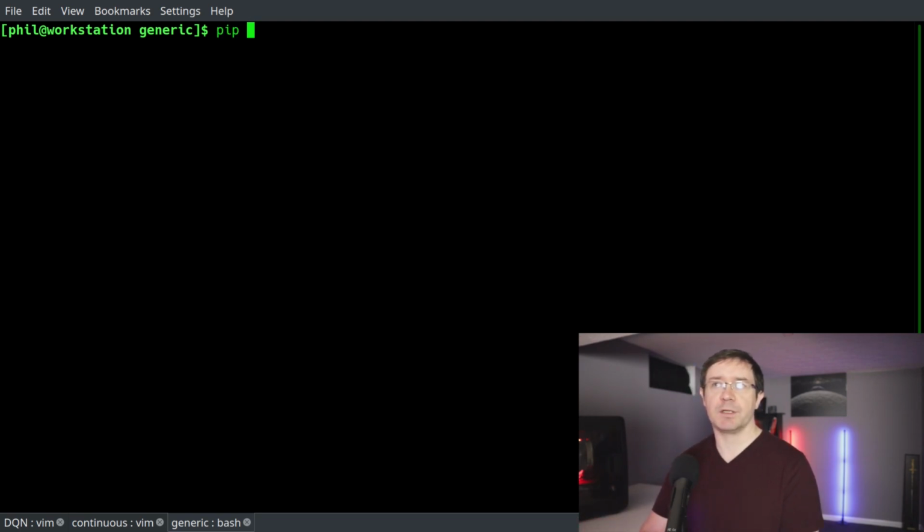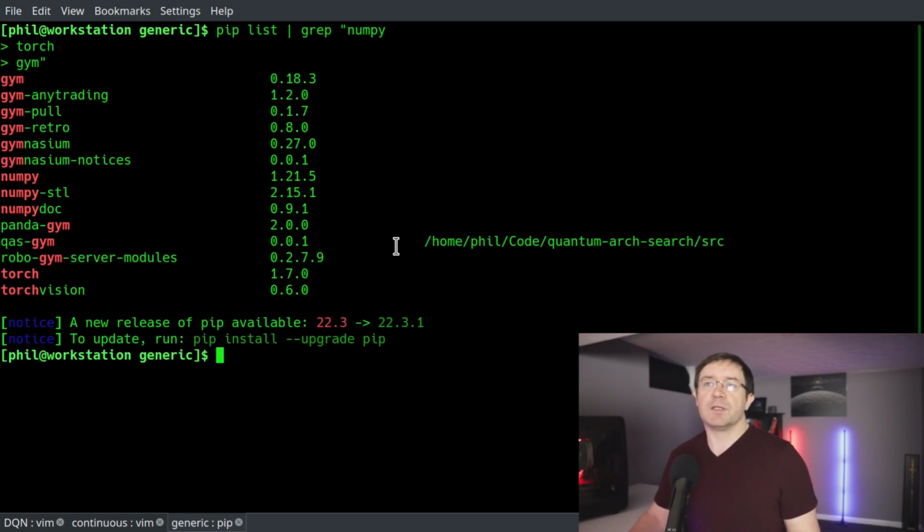For the purposes of our tutorial here, what I want to do is take a look at those three packages and see what versions I'm using so that we can all be on the same page. So we want to know NumPy, we want to know Torch, and we want to know Gym. And so you can see I'm using Gym version 0.18.3, and this is a deliberate choice.